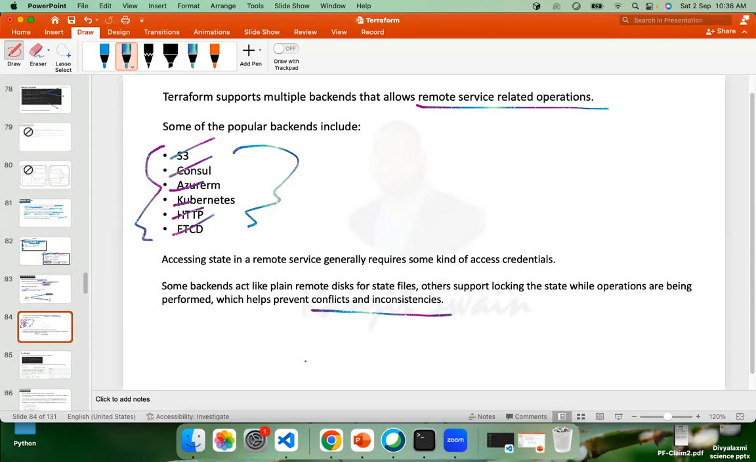Both Ranjit and Alvin will be connected to the central repository. So the state file, whatever I execute, will be stored in S3, and whatever Alvin executes, he will get from S3 and it will be executed. So consistency will be there, right? That is what it says. If we don't use a remote backend, it will give conflicts and inconsistencies.